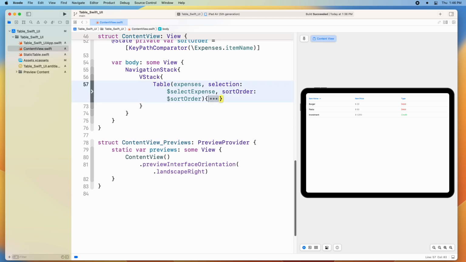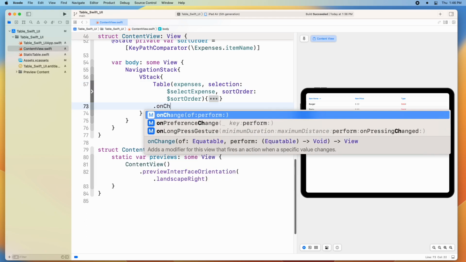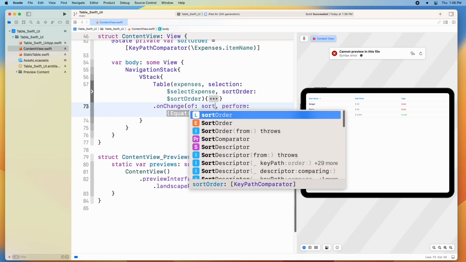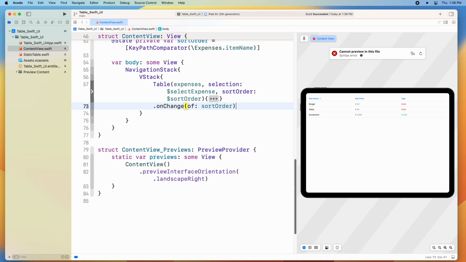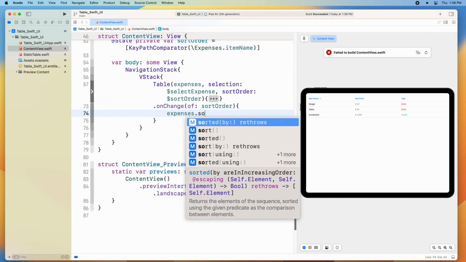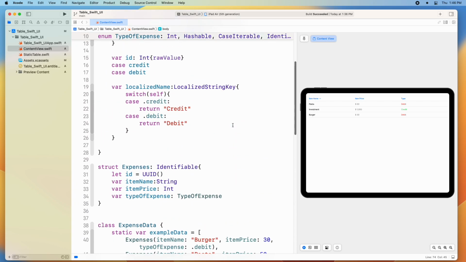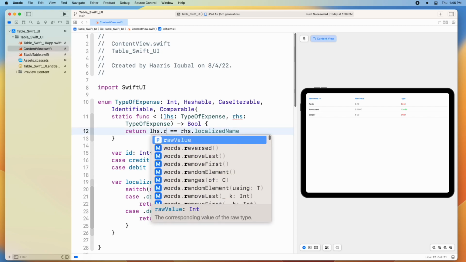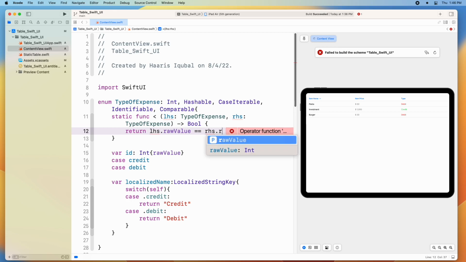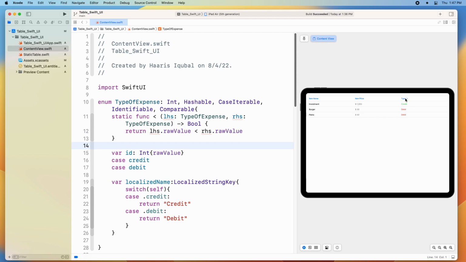Below the Table closure, add an onChange modifier, which will take our sortOrder variable to check. This will sort our expenses array according to the table column selected by the user. For comparing the type of expense column inside the type of expense enum, inside the Comparable function, add left-hand side raw value is less than RHS raw value. This will now sort our type column according to debit and credit.